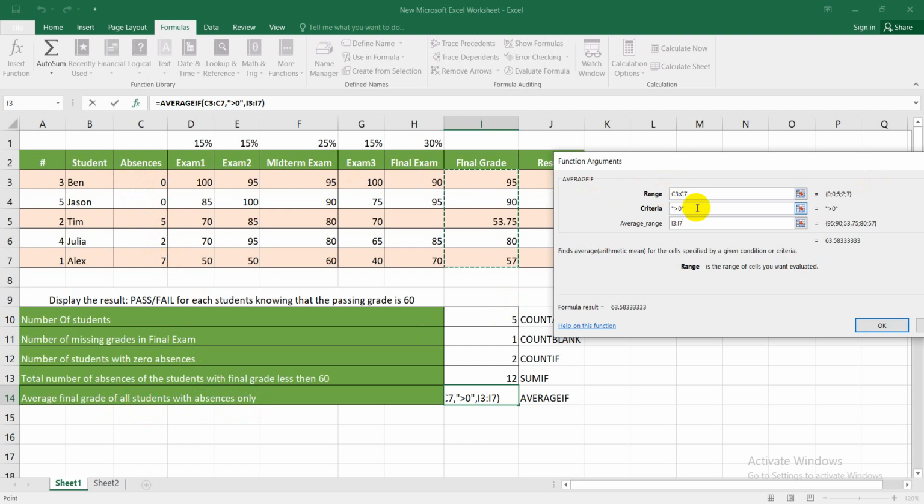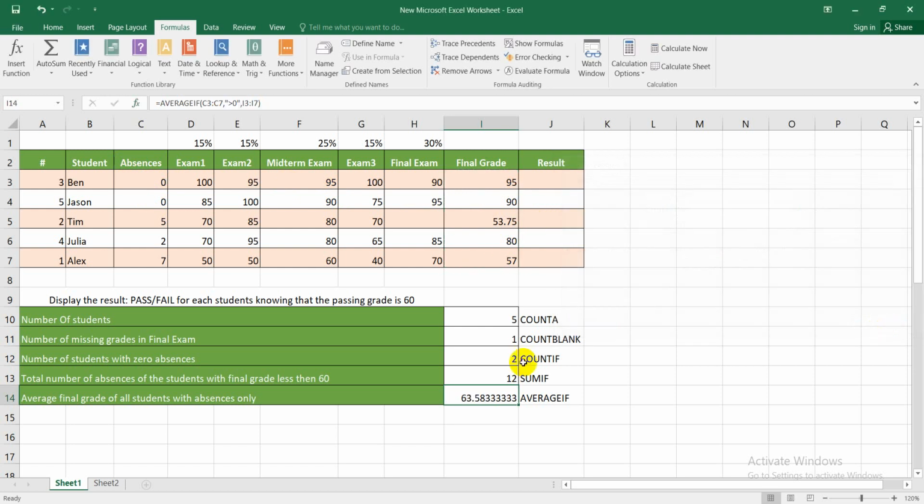means that I want to find the students that have at least one absence, which is greater than 0. This is the criteria, and the average range will be the range that I want to find the average in. So it's the final grade range from I3 through I7. Now if I click on OK, this is the average of these grades only for these students.